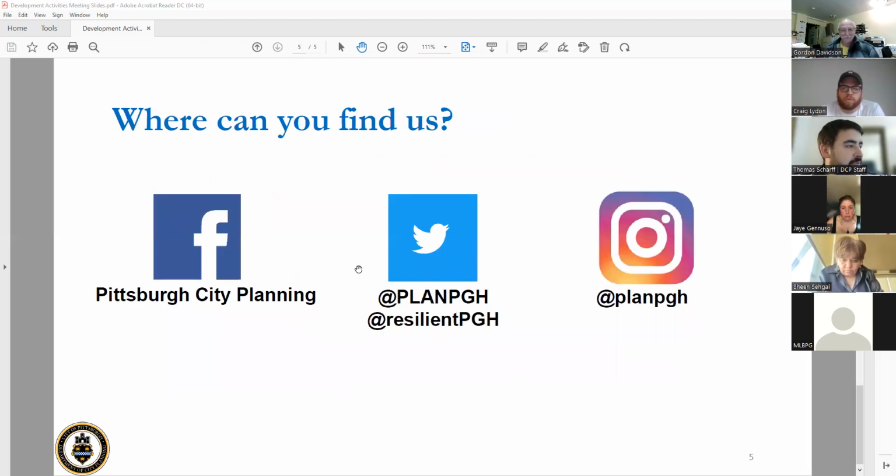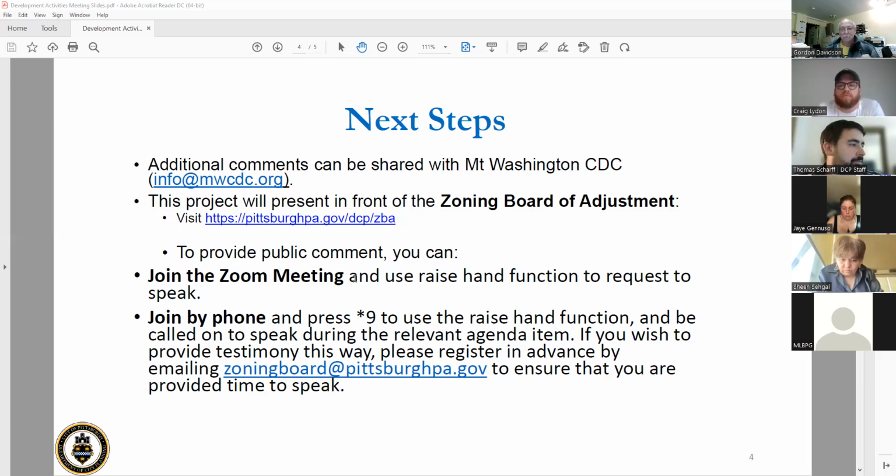This is just more about where you can find city planning on social networks. So I'll pass it back to Gordon here, and we have an opportunity now to listen to the applicant for the development share details about what they're planning to do and what their next steps are, and then Q&A after that, and for the community to share comments.